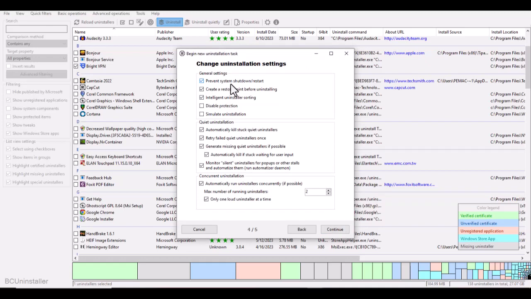General settings: prevent system shutdown and restart. So now I click prevent shutdown and restart. Create a restore point before uninstalling, disable protection, and all that. You can see you can just leave it the way it is and proceed.